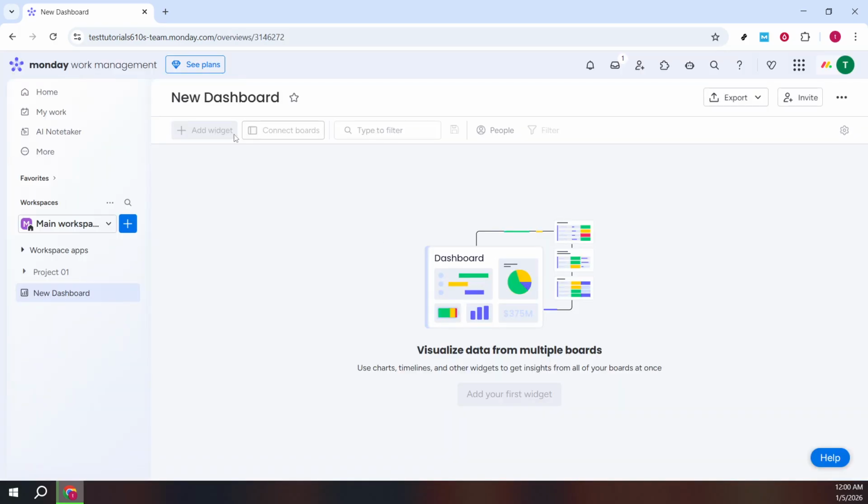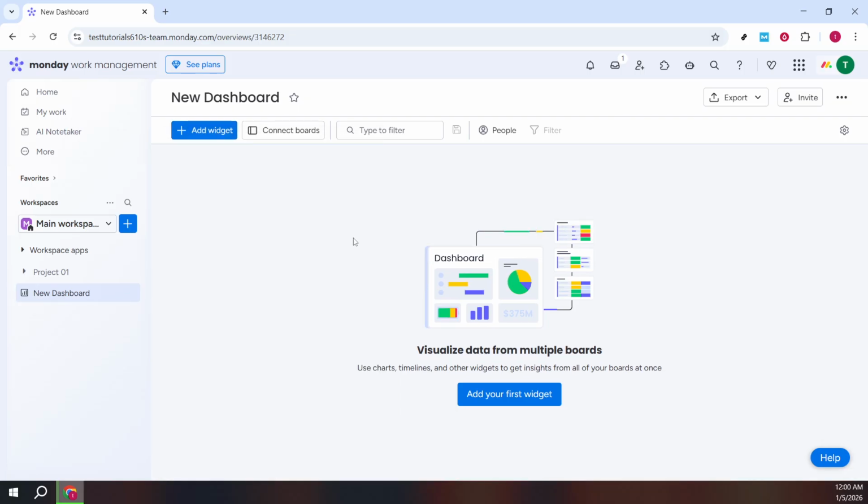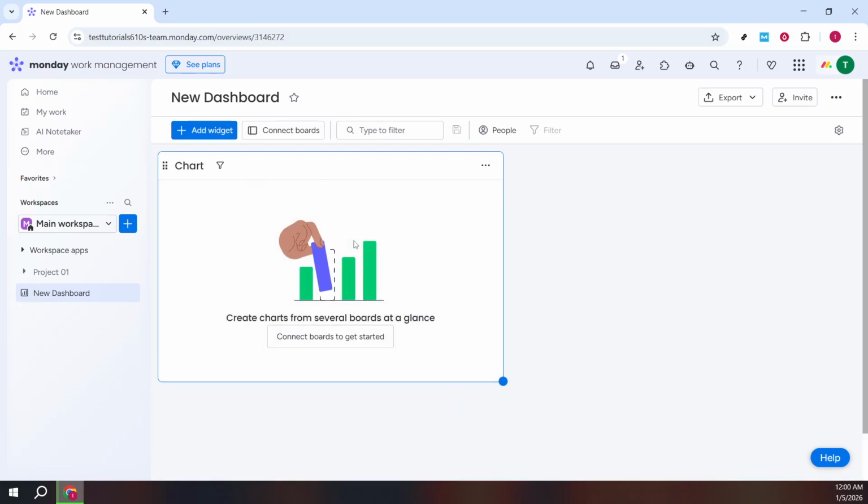Choose Chart. The chart widget summarizes your board data as bars, donuts, or lines so you can spot trends at a glance. After it appears, you'll be able to define which columns to count or sum and how to group the data, perfect for things like items per status, workload by owner, or budget by category.